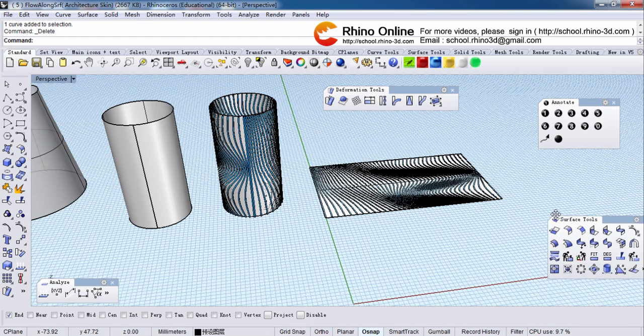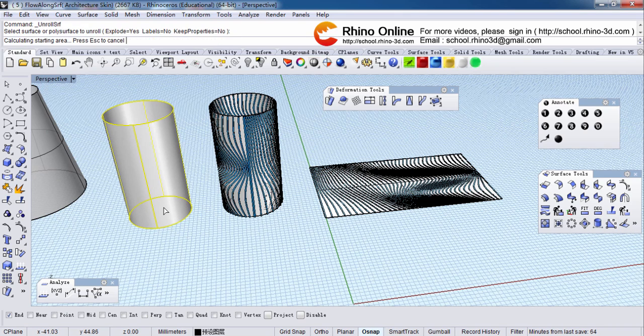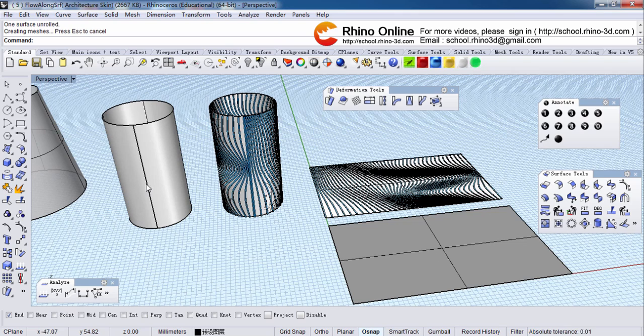I will unroll this one. Unroll developable surface. This is the curve to unroll. See? I unrolled this one. And let's do a test here. What's this length? If this length is matching this length, okay? So, you can say it's 48.51. And how about this one? It's 48.51.